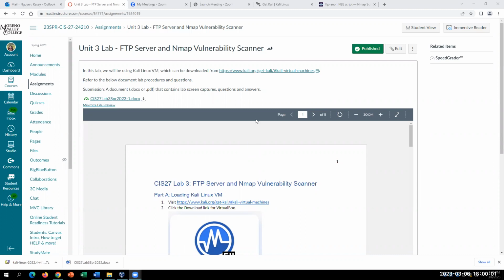Okay, so let's download lab 3. If you want a head start, you click this link to download Kali Linux VM for VirtualBox. And I'll walk you through that in a minute.